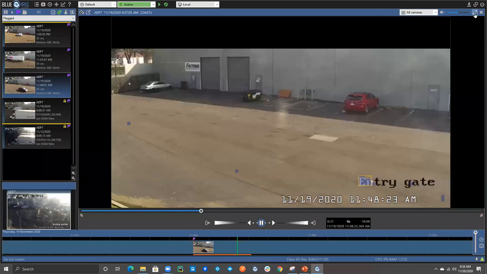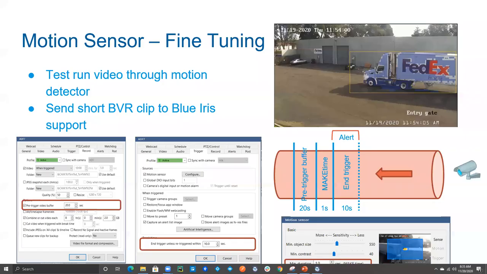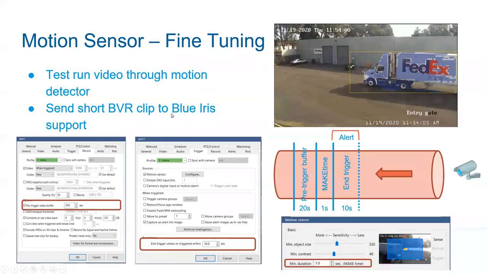So, okay, I hope you guys got that. And I hope you guys are excited about all the capabilities of Blue Iris that I am, and that I'd share that. And the final thing is, sometimes you guys get stuck and we ask you, all right, why don't you send us a short clip, a BVR clip, and then we'll run it through on our end and figure out how to fine tune it.